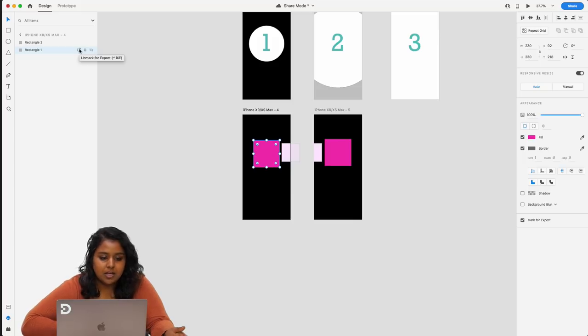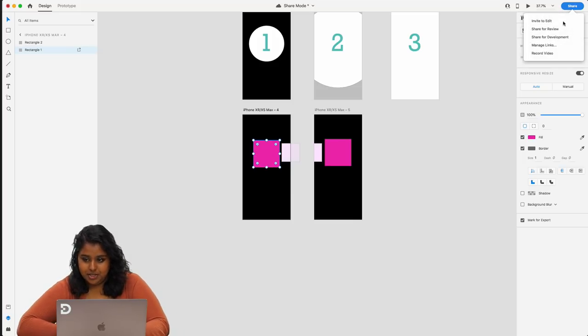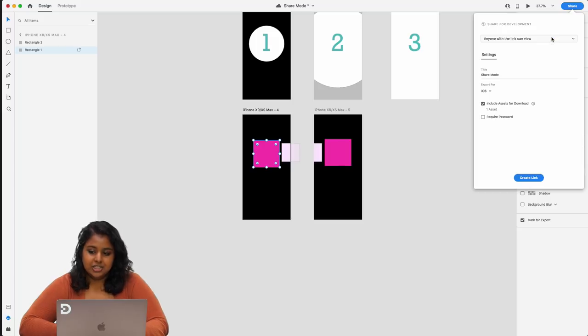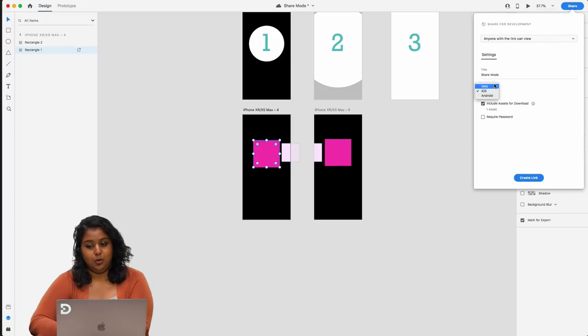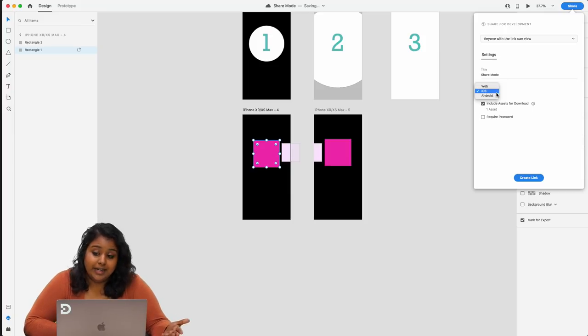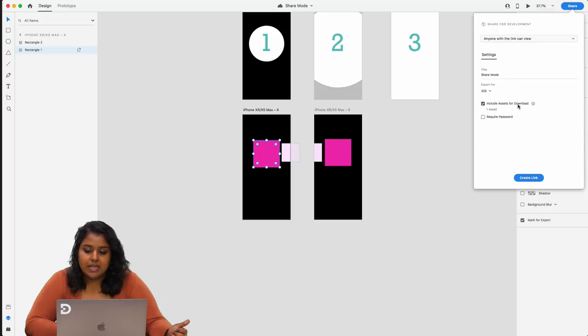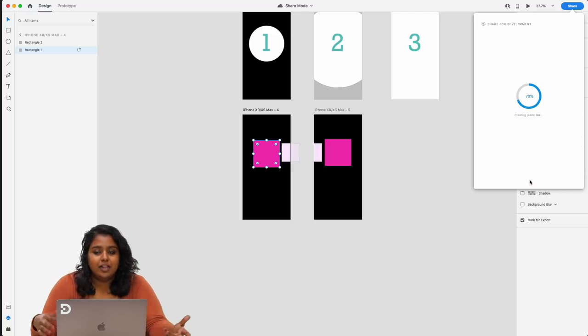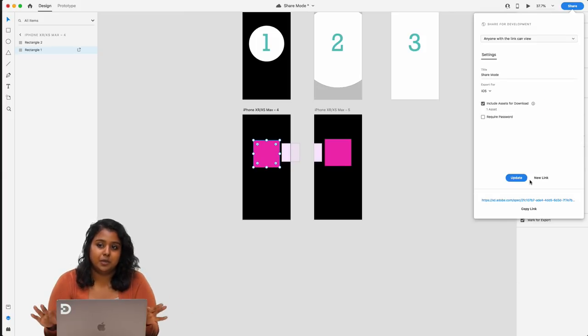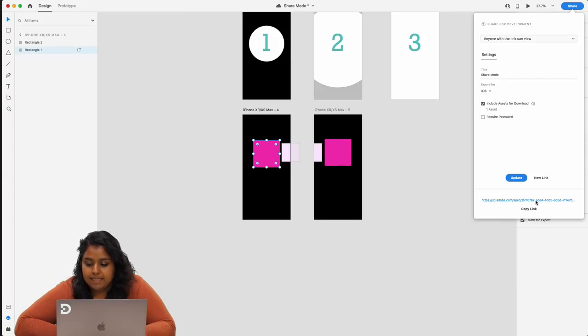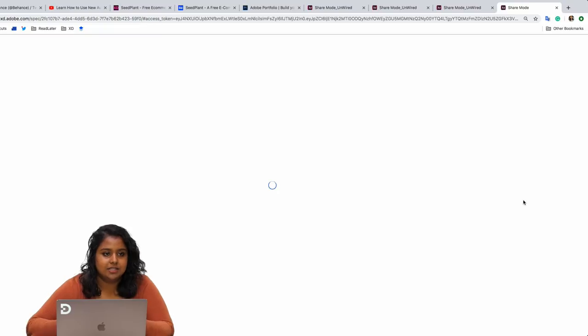If you mark it for export and you go into the share mode, the third thing you see is share for development. And over here you can decide what you're trying to share for. So I'm creating an iOS app and I'm going to include this asset over here for download. You can say create link, and for development, you can create a brand new link to share with your developers so that when you're done with your prototype, they can extract some assets from it.